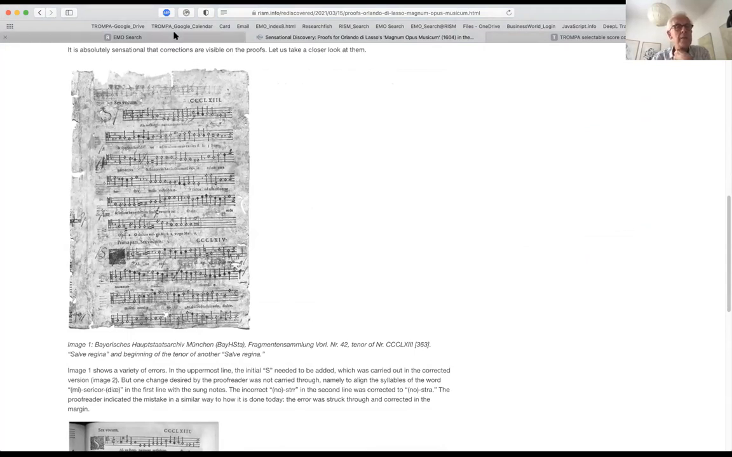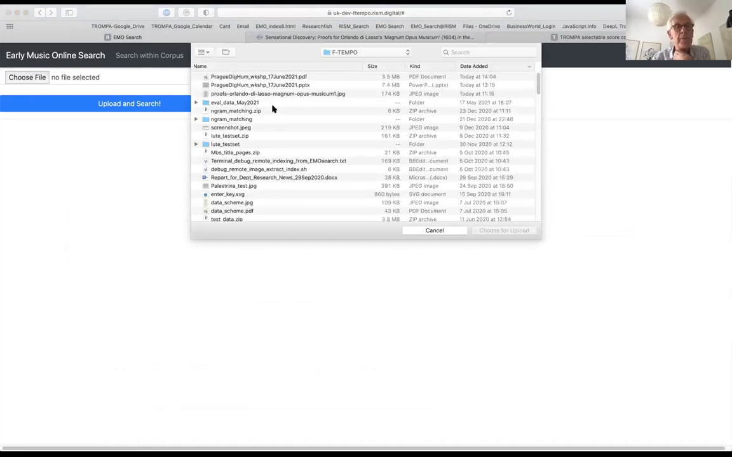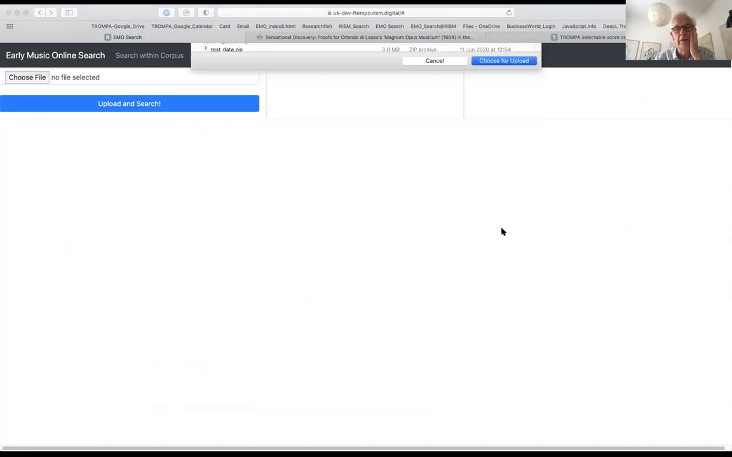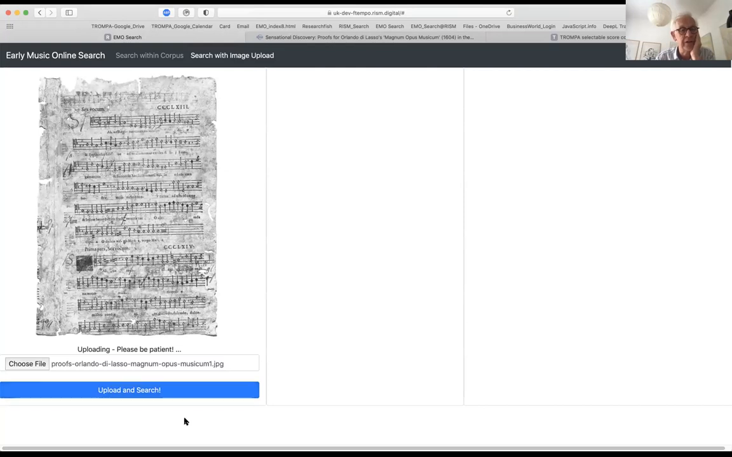And let me show you what happens when we, this may not work, but I'm pretty sure it will. We can choose from this, that's right, that's my image. Okay, that's the image that you saw in that website, and I definitely tried it. There it is. Okay, so we click on upload and search. It says, please be patient, and if all goes well, if we're patient just for a while, it's doing the optical recognition.